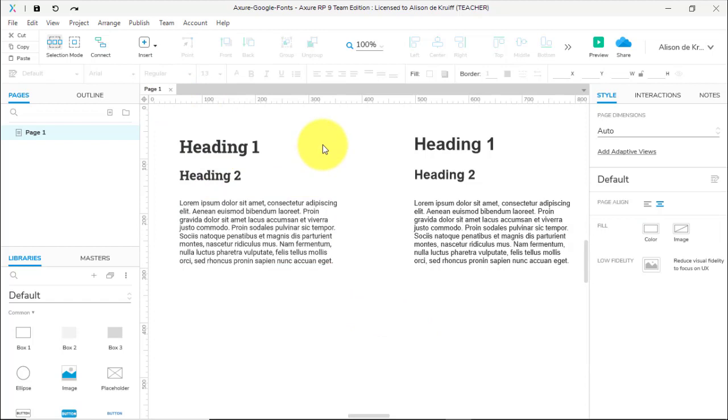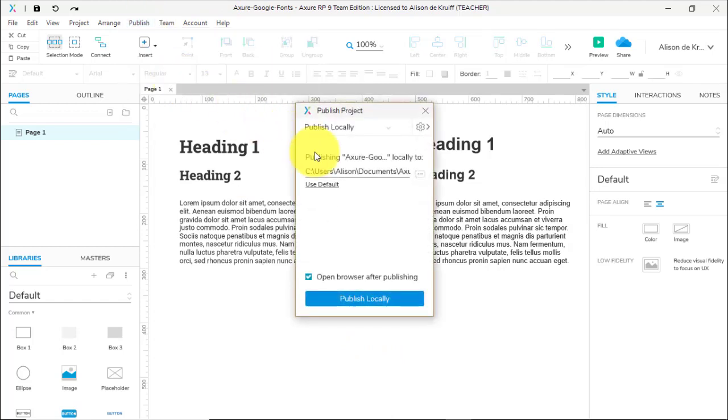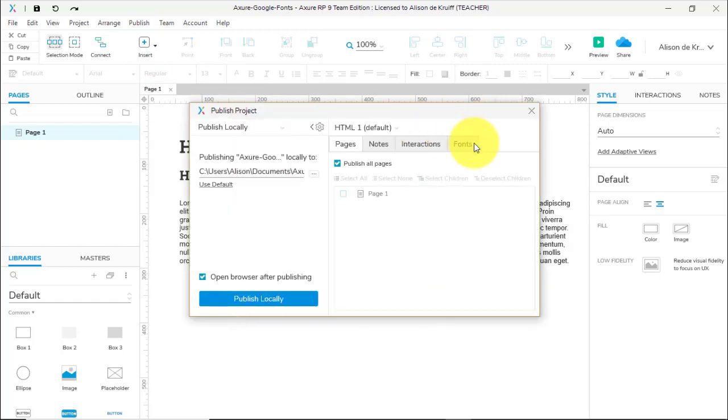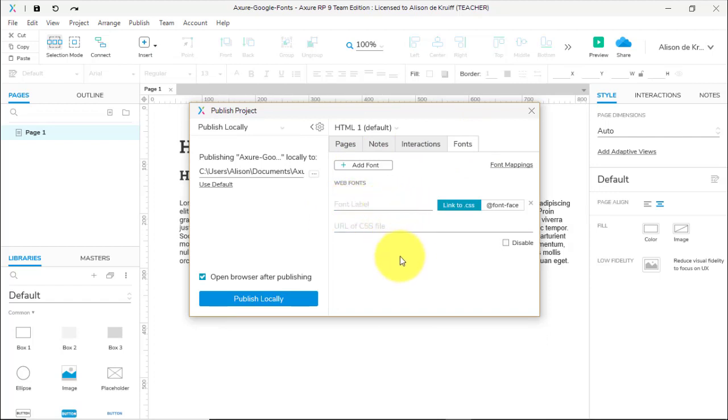So now, how do we make sure this works on the web? If I were to preview it, it will work fine on my system because I have the font installed. It will not work for people who do not have the font installed, though, when you publish your website. So we need to use web fonts. Publish, generate HTML files, click on this cog, which is the settings, and go to fonts. We're going to add a font. This is the equivalent of putting that link tag in your HTML. It's telling Axure where to find it.